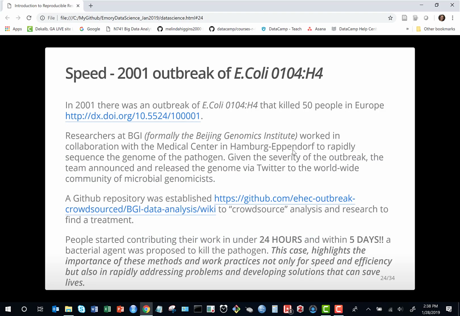This is another one that I really like. I got this out of that Implementing Research book. And this was in 2001. There was a deadly outbreak of this E. coli strain, killed 50 people in Europe. And so they pulled together these researchers at the BGI and this medical center in Hamburg, and they wanted to sequence the genome of the pathogen.